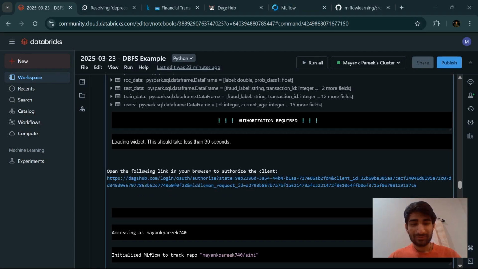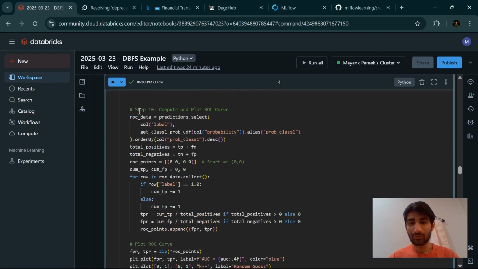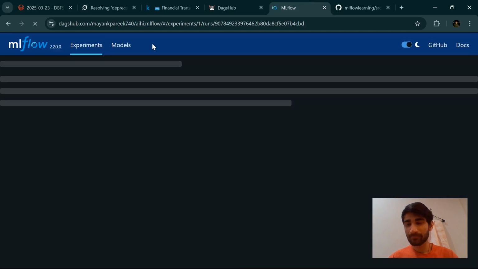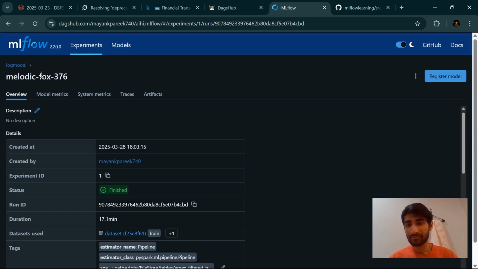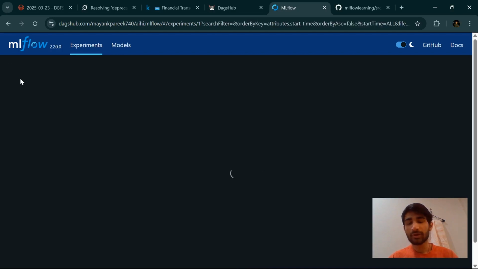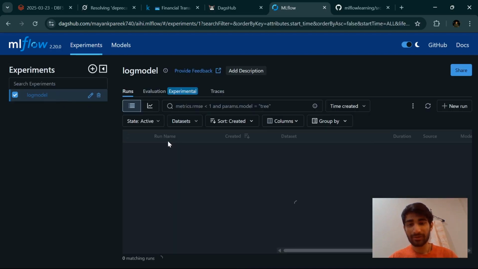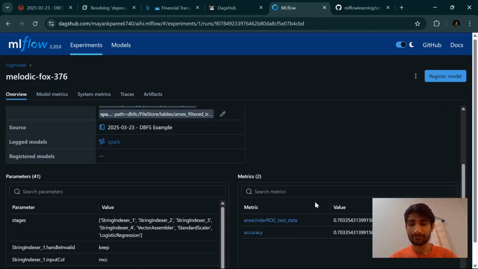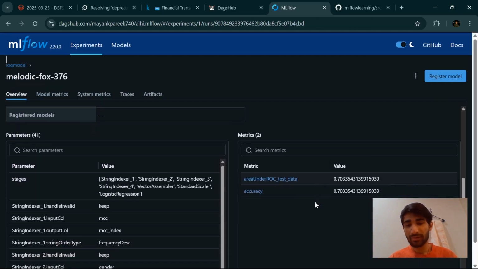So yeah, hey guys, I was just about to sleep, but the code got executed, and I want to show you the output as well. You can see the code over here, and this is my MLflow UI as we saw before. If you go to the experiments and click on this log experiment, log model, you will see the first experiment right over here named melodic fox. It can be a random name, don't worry about it.